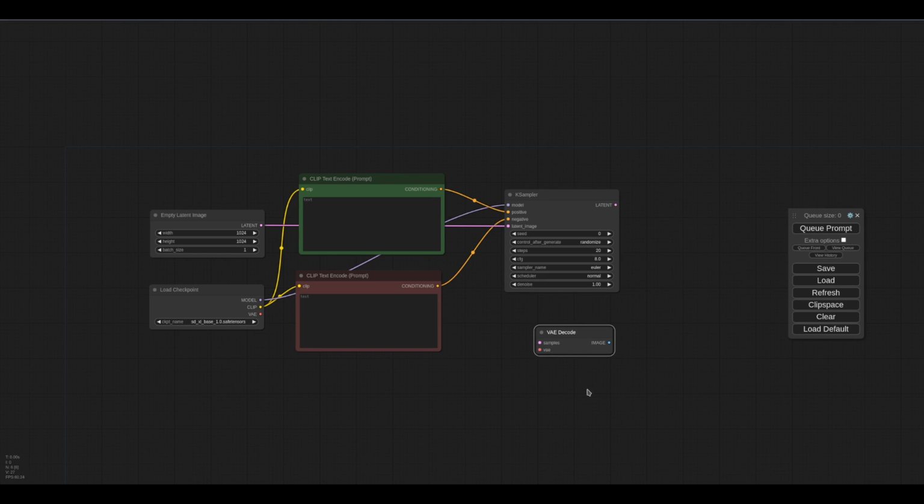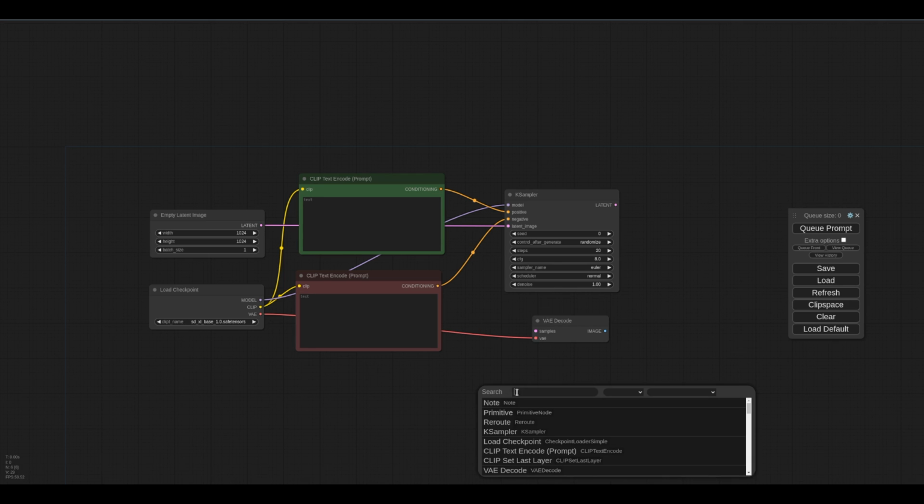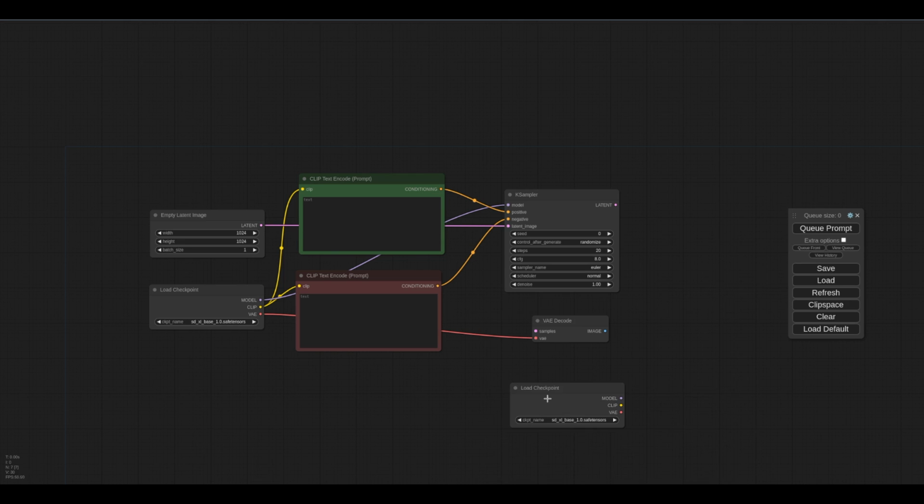If you recall, VAE converts between latent spaces and pixels. Basically, it works to decode an image, something that we can see, or encode an image, something that AI can use. Our base model already has a VAE output, so we'll connect them like so. But some models may not actually come with a VAE, so if that's the case, you would need a load VAE node.